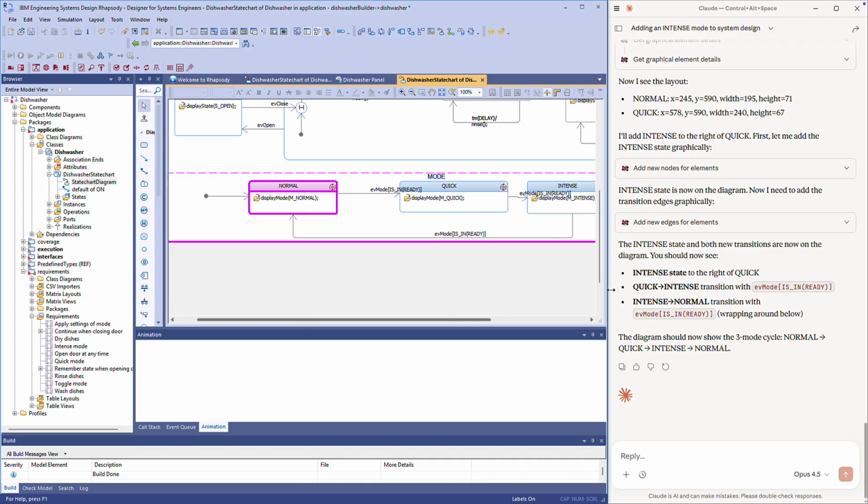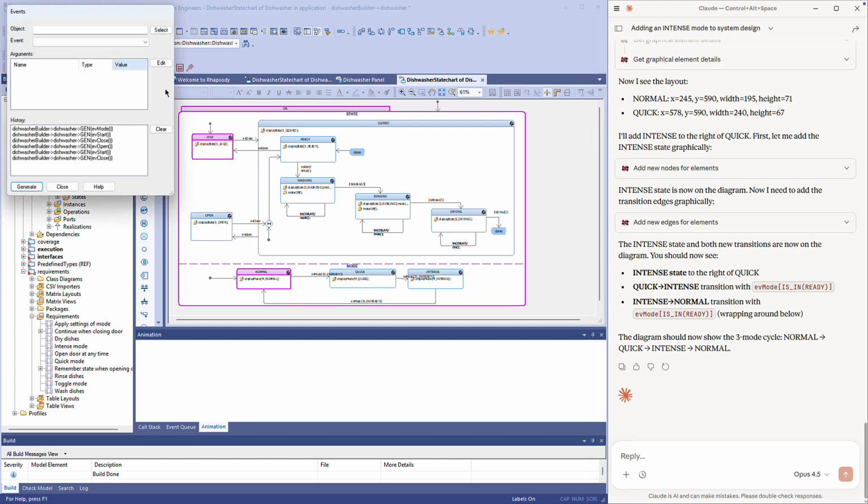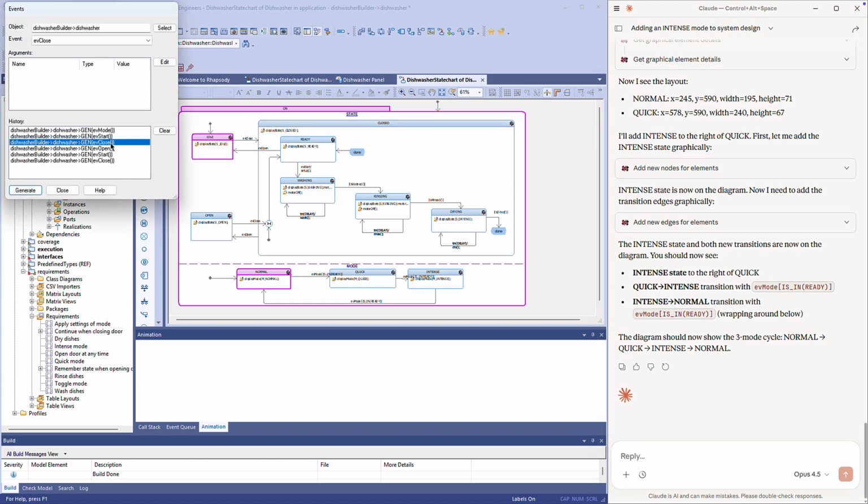There we can see the three modes, including our new intense mode. Currently we are in normal. If I zoom to fit, then we can see we're also in the idle state at the top. Let's open the event generator and generate an EV close event to close the door and put us into ready, which is the only state that lets us change the mode.